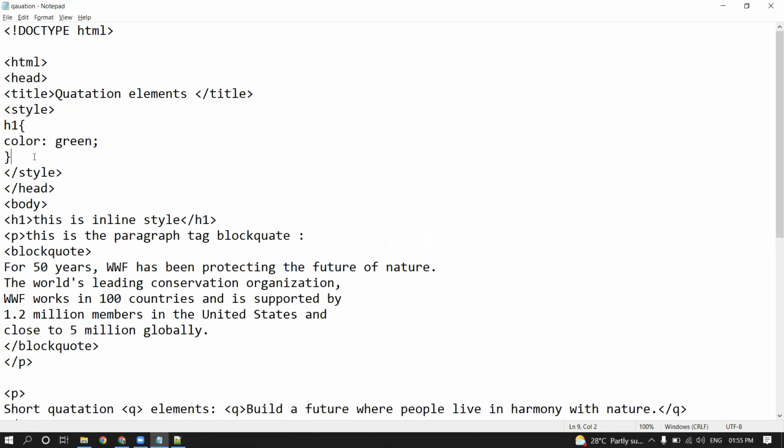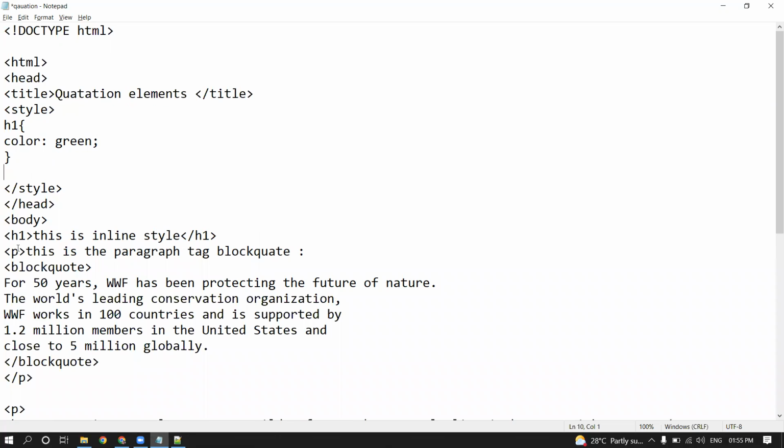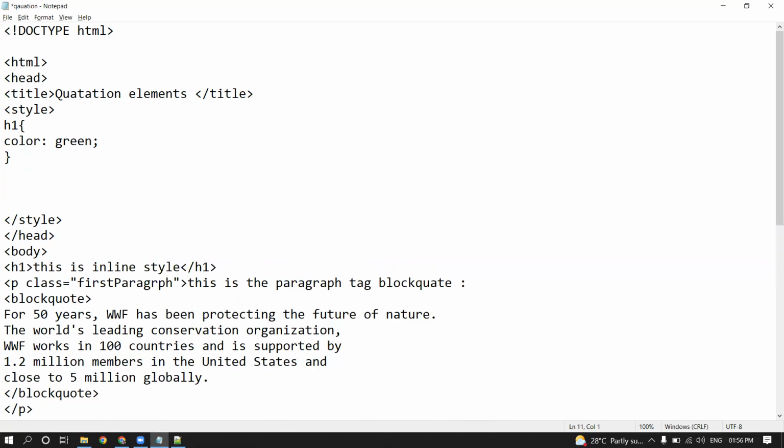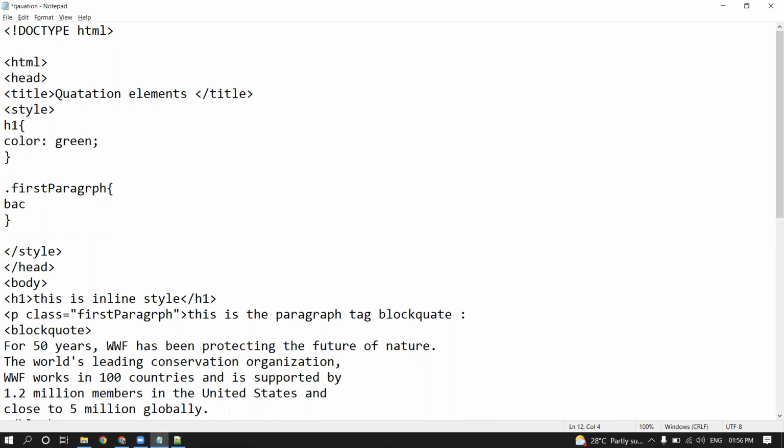Second, I will provide using the class name. So I want to apply here. Here we need to define class equal to class name. The class name I will provide is first paragraph. This is the paragraph. This is the unique class name. You can create it as per your requirement. And how to define the class name? Using dot. Here I want to apply background color. I want to provide blue.